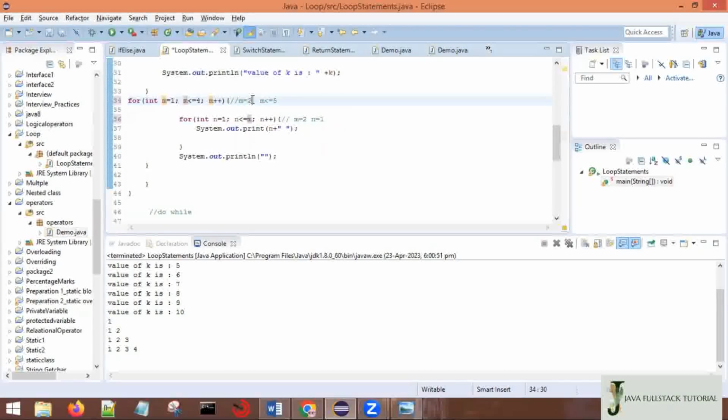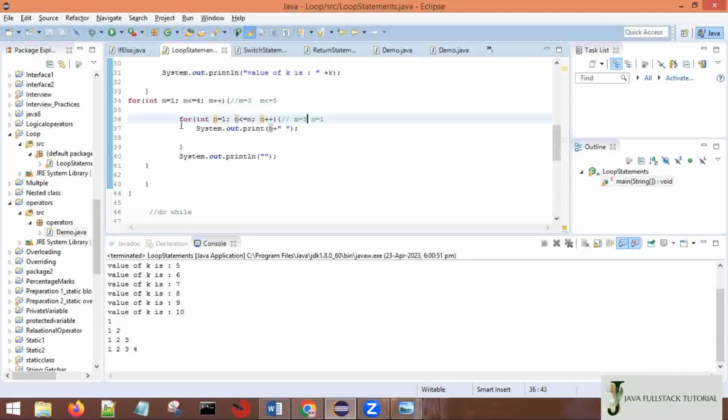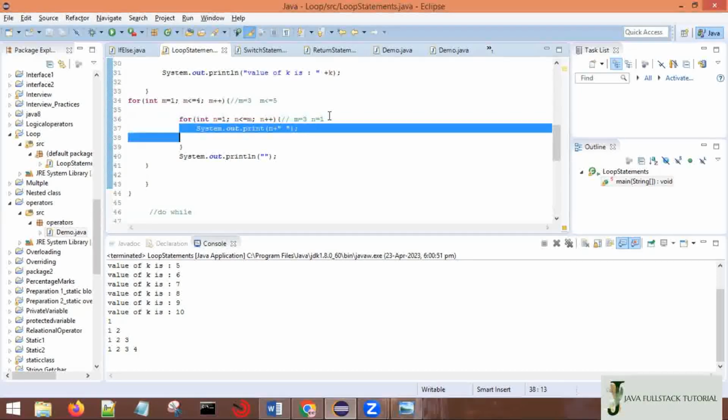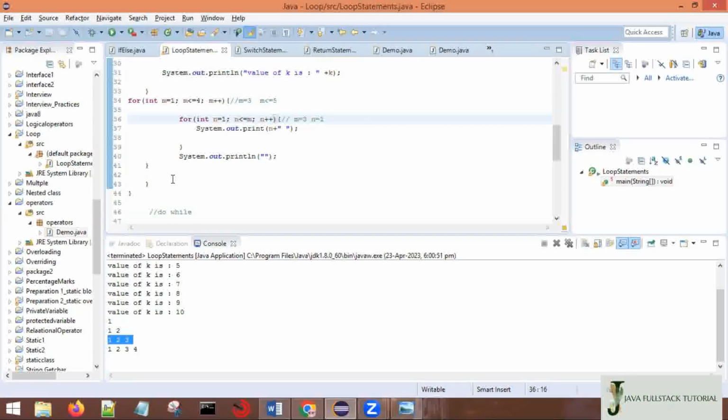Next, once this is completed, the controller will go to m plus plus. That means m is equal to 3 now. m less than or equal to 5, yes. Again the second for loop starts from int n is equal to 1, n less than or equal to m. Here m becomes 3. Now, can you expect how many times this second for loop will get executed? 3 times, because for the third row we need 3 times execution. Like that, how many times the second for loop should execute depends, in our case, on the main for loop. That's why I have given n less than or equal to m.